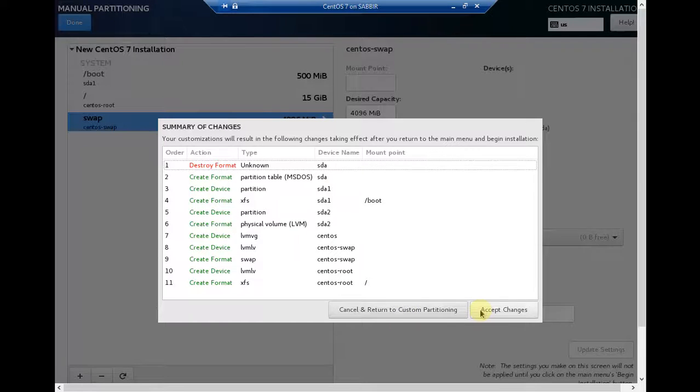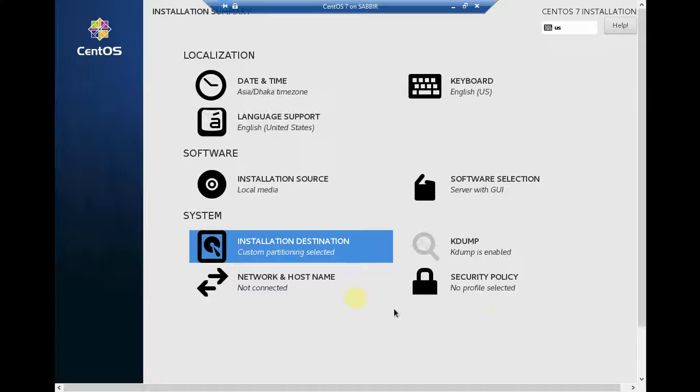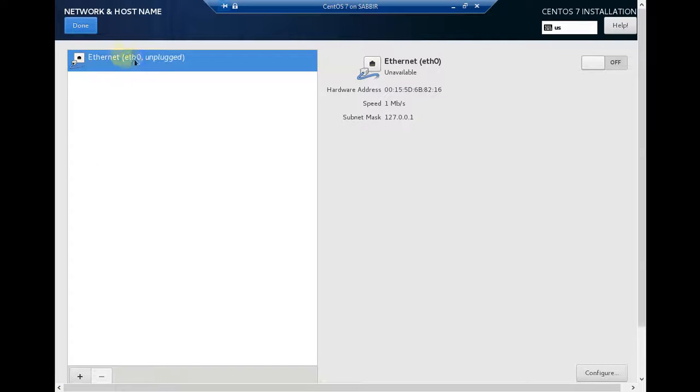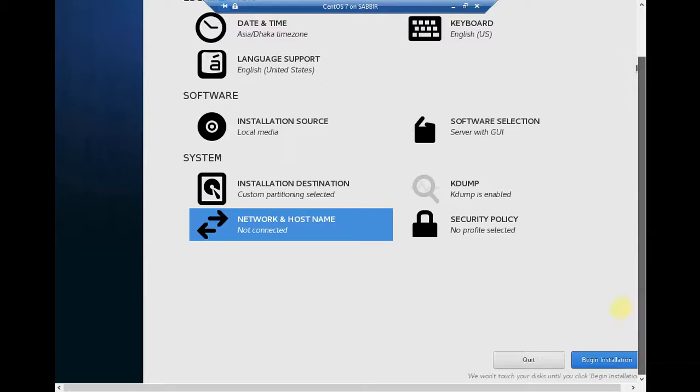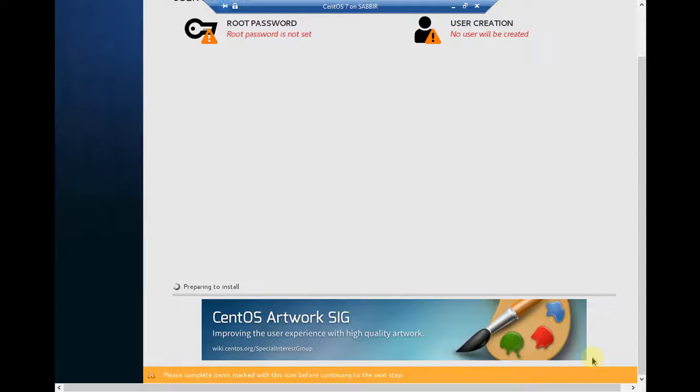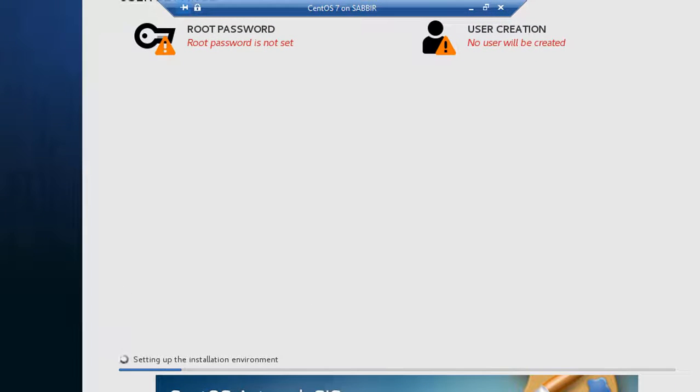Okay, accept changes. Done, and click begin installation. Now I choose the root password and user creation, also processing my installation.